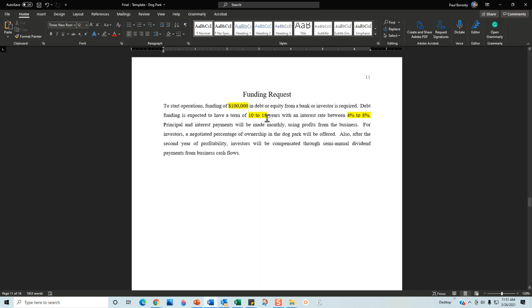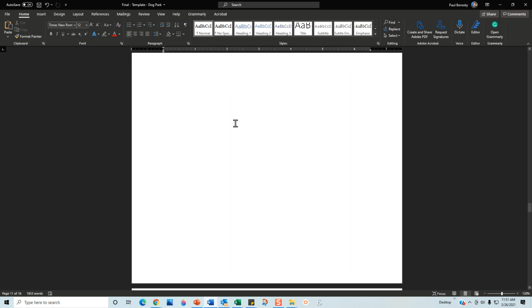How much money you're going to need. And then what is the expected term if you're going to have debt financing? This could be 10 to 15 years, 15 to 20 years. And then the expected range of interest rates, put right there.